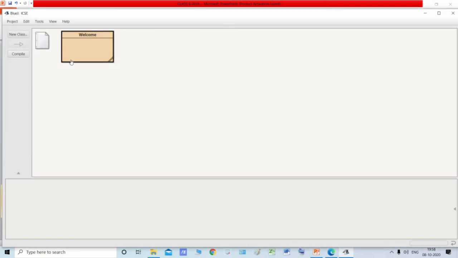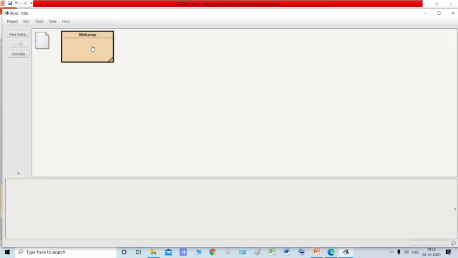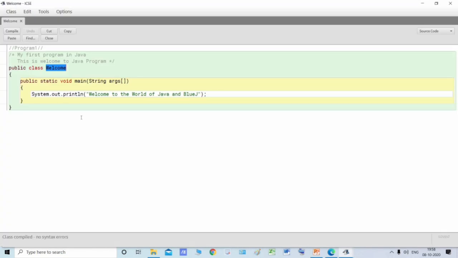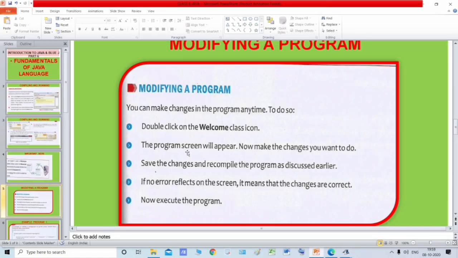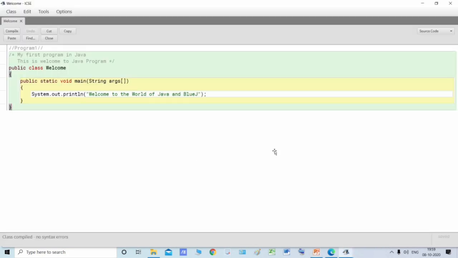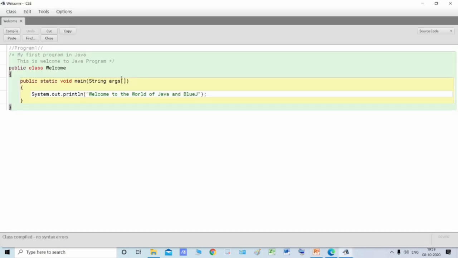Now see, this is my class file, yes or no? So what we need to do is double click on the welcome class icon. So this is the welcome class icon. As soon as you double click on it, the program screen will appear. So this is the program screen. Now make the changes you want to do. Whatever changes you want to do, you can make in this.